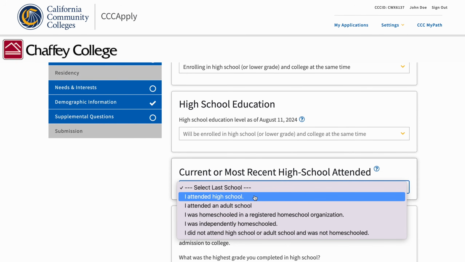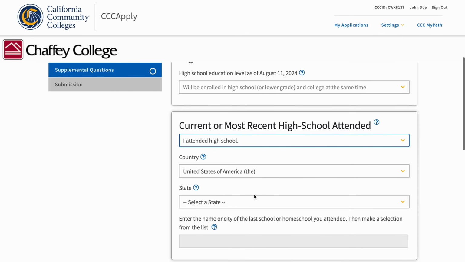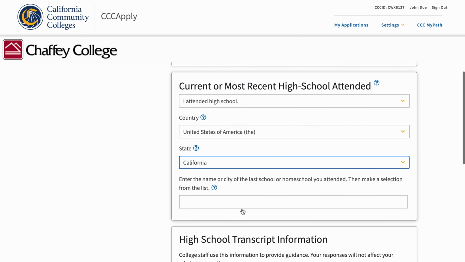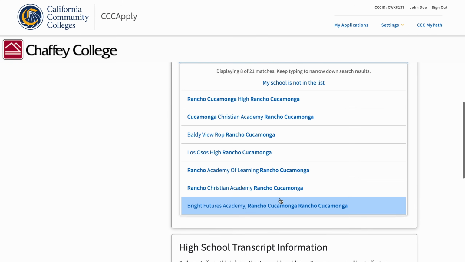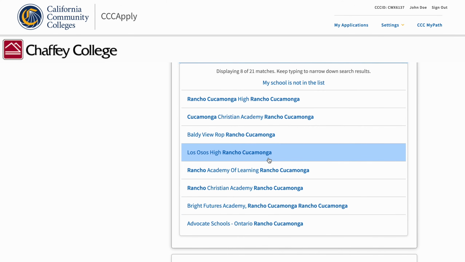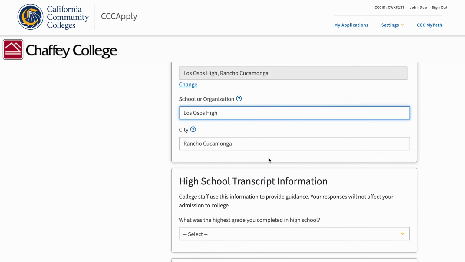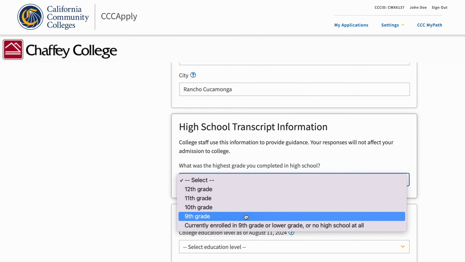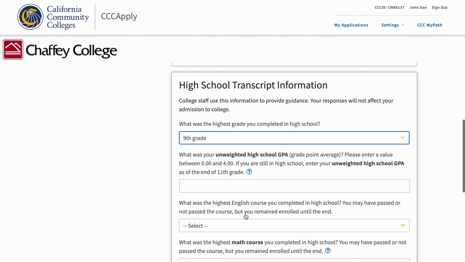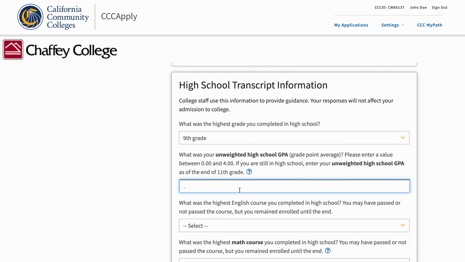Here, we can say that we attended high school and select the state of California while typing out the city that you attended in. Make sure to choose a high school from the drop-down option and do not type the high school in. For the highest grade, you can select whichever one is applicable to you. As far as your GPA goes, it can be an estimated GPA.